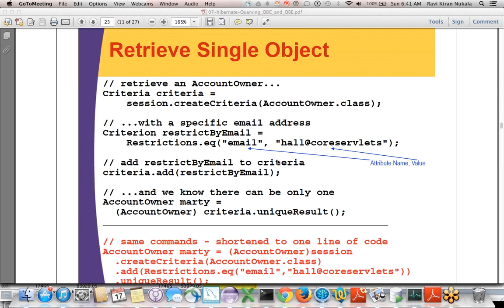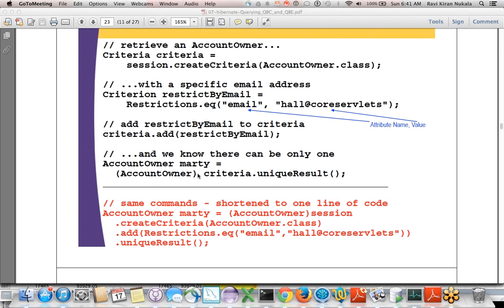We can write those kinds of queries in SQL also, right? So this is mimicking that. So you're adding that criteria, and for sure if only one person will exist, then you're going to say unique result. Otherwise, it is going to fetch you a list of all the people.